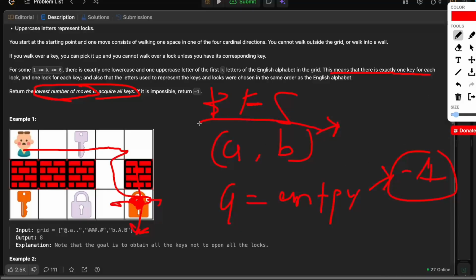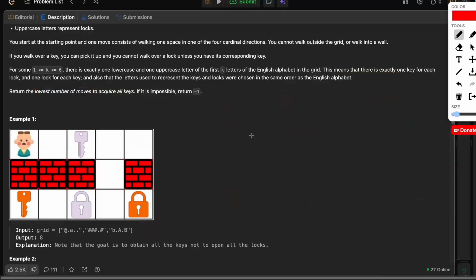If you have all the keys, you will return the count, so you just simply add a count into the queue. So that is our regular BFS function.